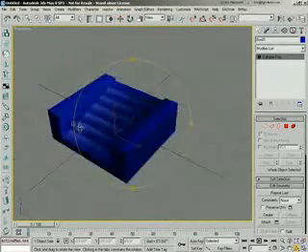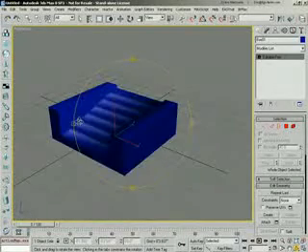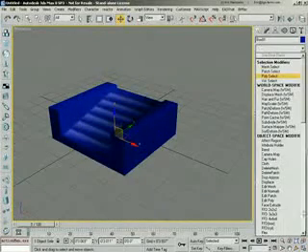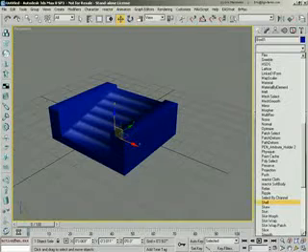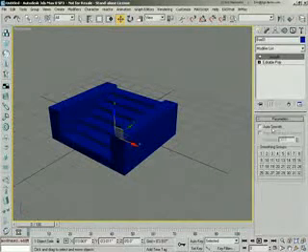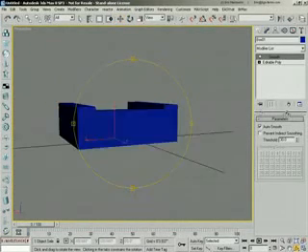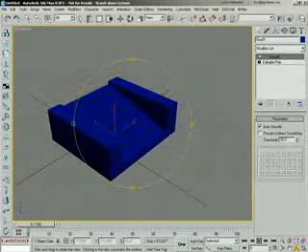Now you may be wondering why it looks kind of funny in regards to the lighting. And we can fix this really quick just by applying a smooth modifier to it. Right there. And just turn on auto smooth. So there we get our nice hard edges. And there is our staircase.